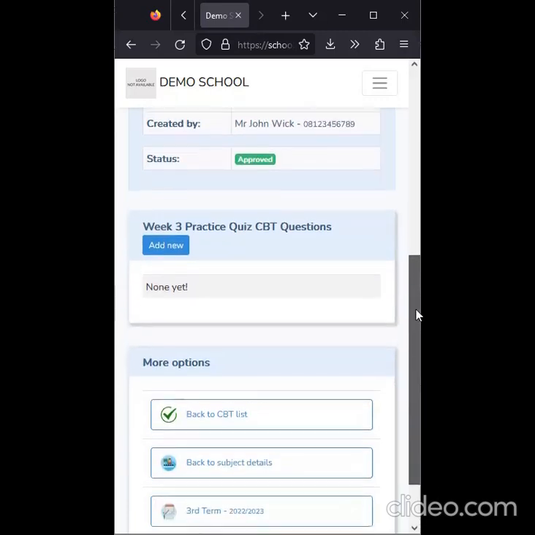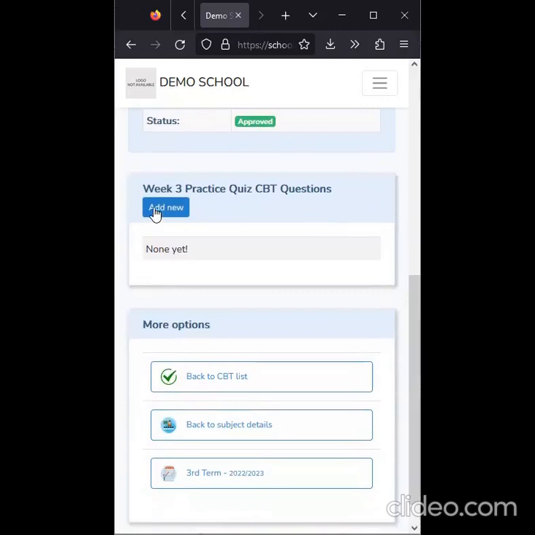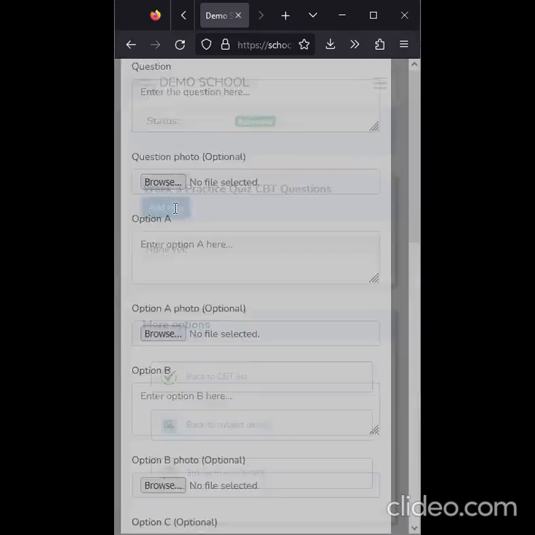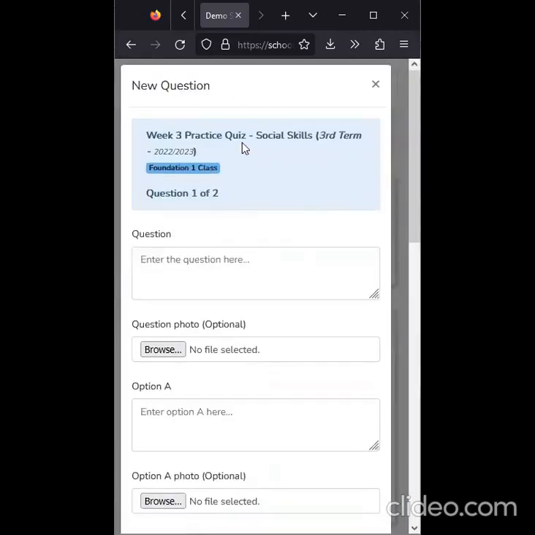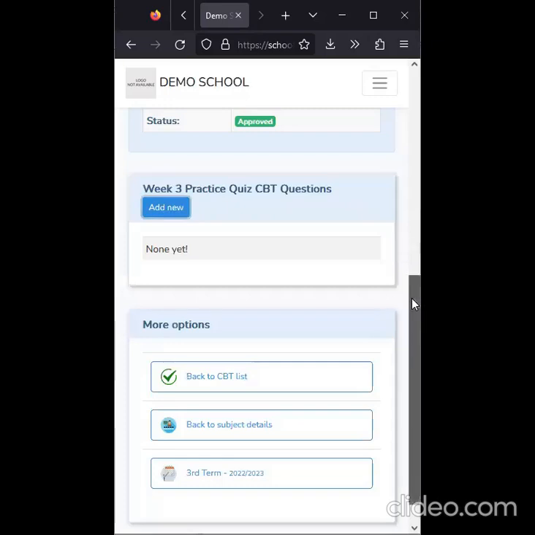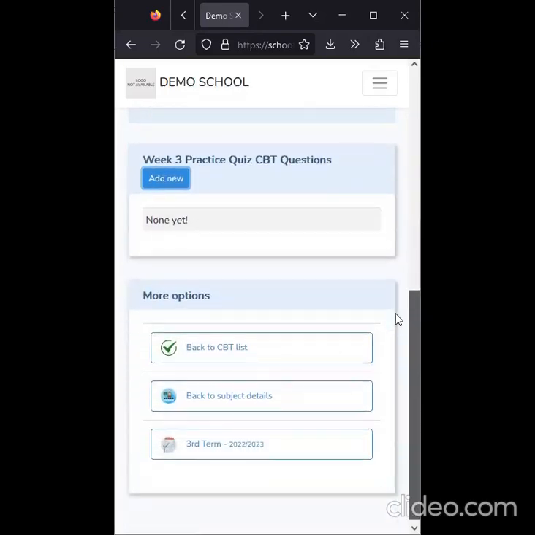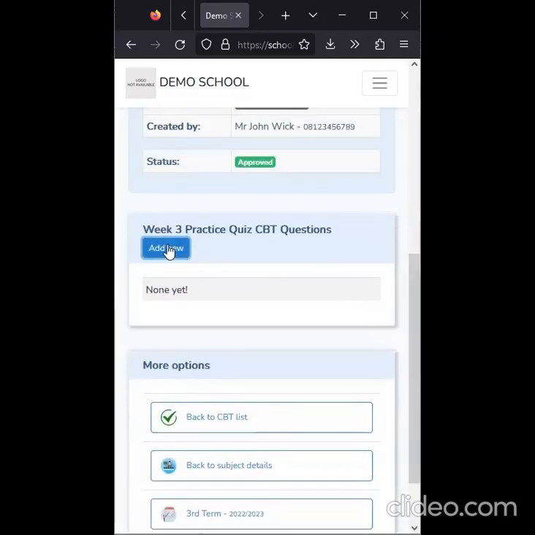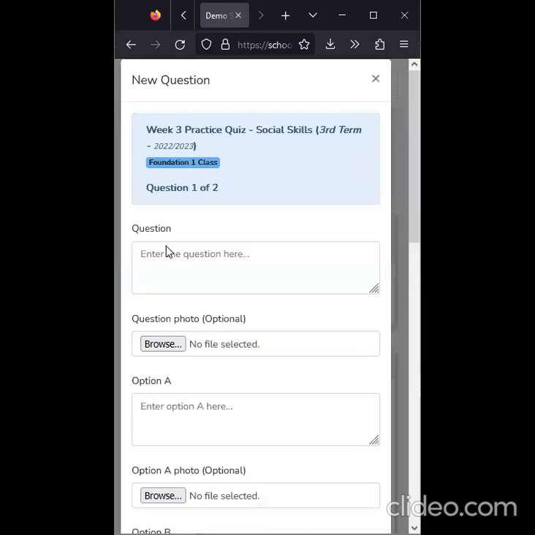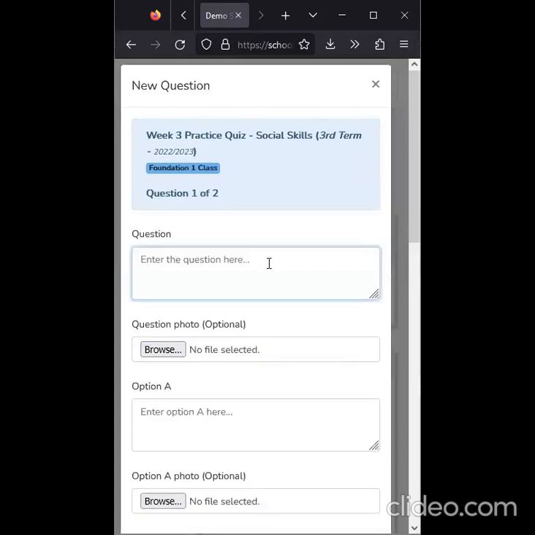So if I scroll down further, you will see where it says add new, add questions, where you titled week 3 practice quiz CBT questions. I can click on add new, and then the pop-up allows me to add questions. So click on add new. Now let me just add my first question.